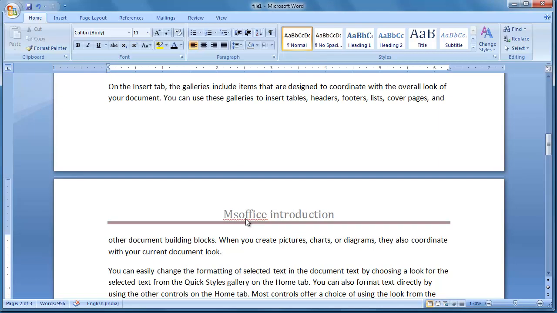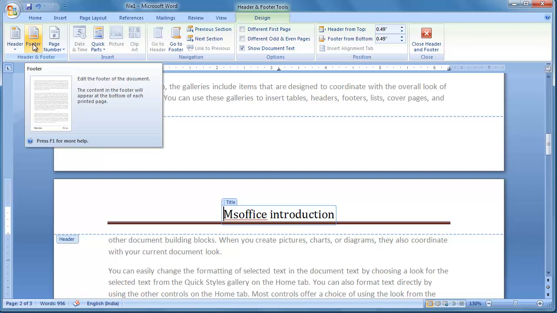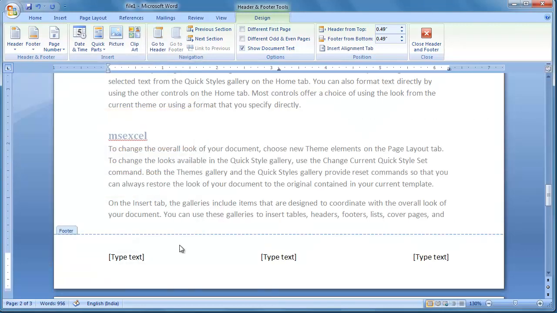Now to move to header, suppose if you want to make some changes to this header, double click on the header. Again header and footer is highlighted. Okay. If you want to insert footer, go to footer, click on footer. In footer usually we represent the number of pages like that. Here we are having some templates. We can click, suppose 3 columns I am clicking.